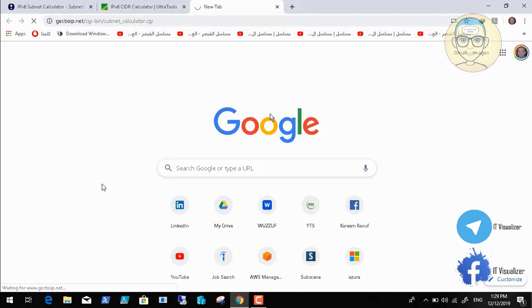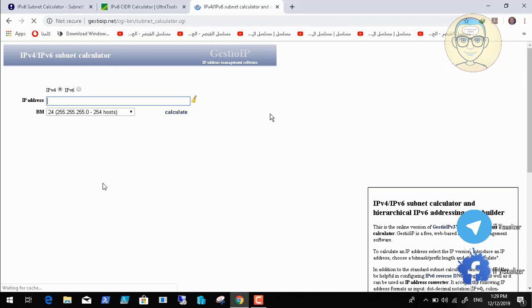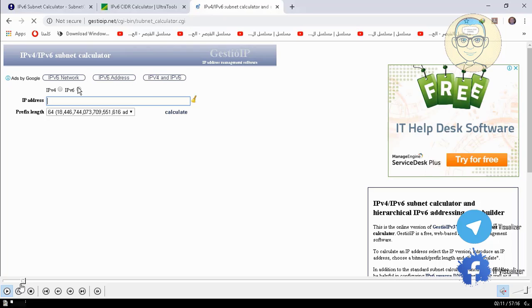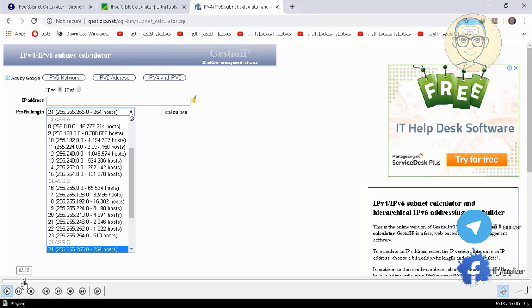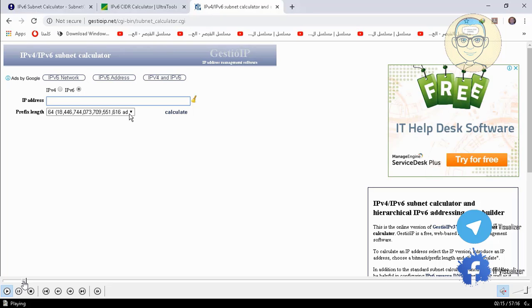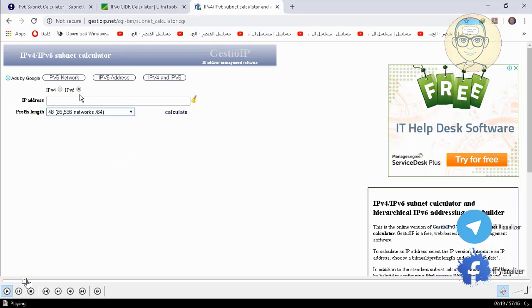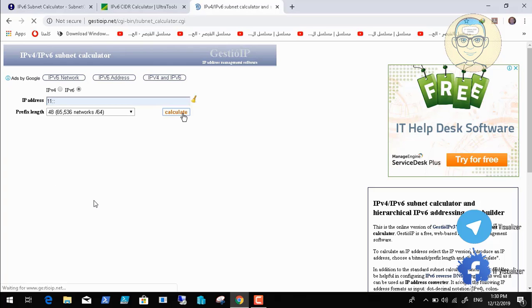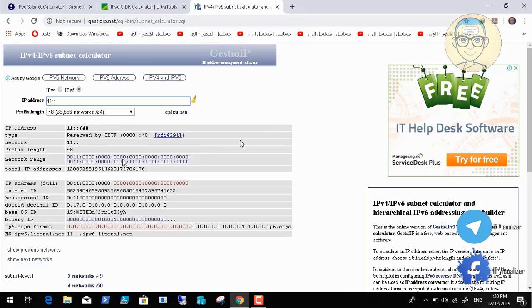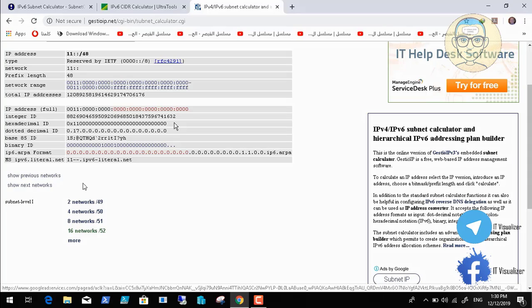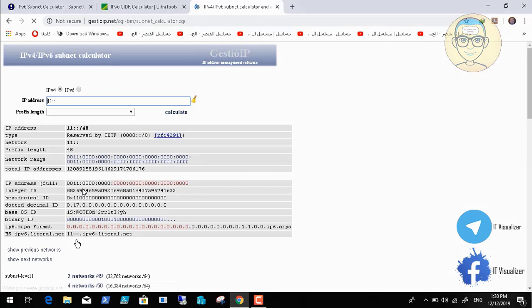And this is another website, but you don't need all of this. This is also another way to calculate. You can tell it IP version 6 and put the range that you need, then calculate. It will give you the start, the network range, beginning from here and there, and then you can tell it if you need another level from this main subnet.